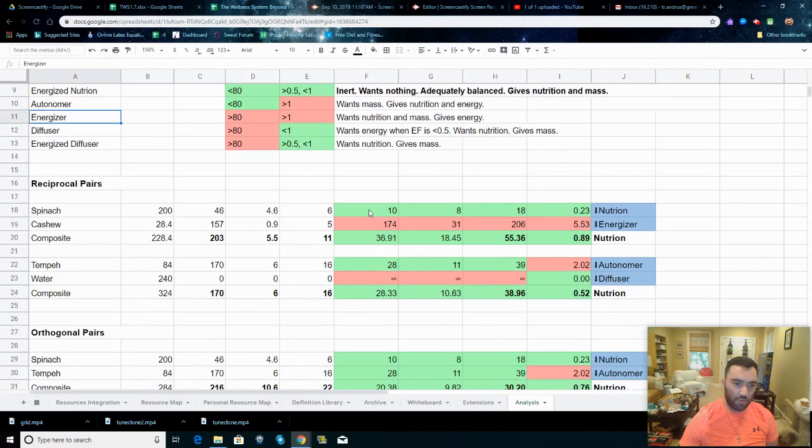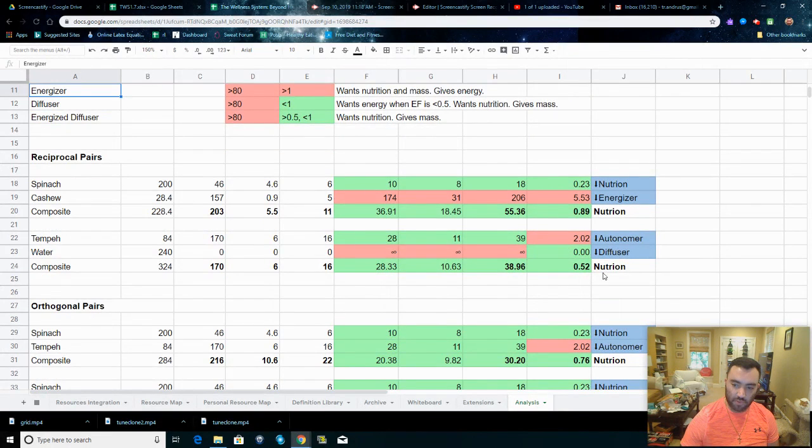So I'm going to scroll down, and as you can see here, the cool thing about reciprocal pairs is they combine, and you may have to tweak them a little bit, but for the most part, they combine and create a neutron that has energy, which is what we want. And then, of course, the second one combines an autonomer and a diffuser, which are a reciprocal pair, and those create a neutron.